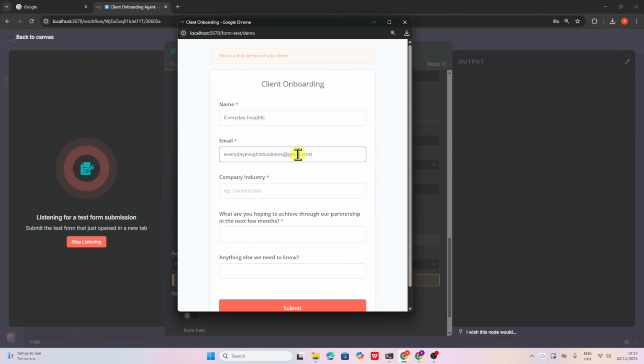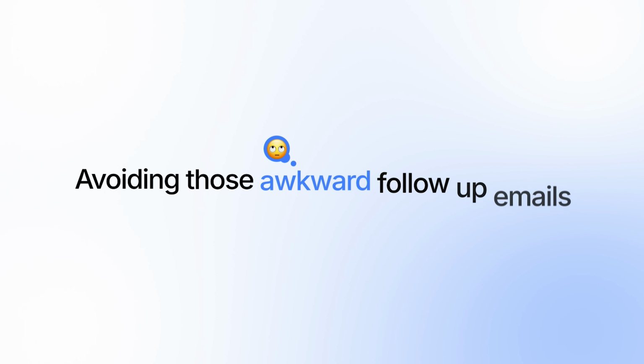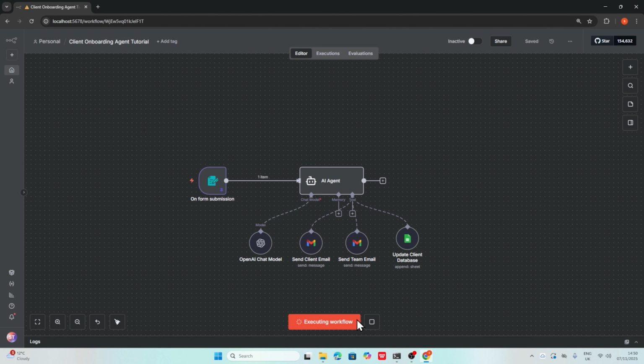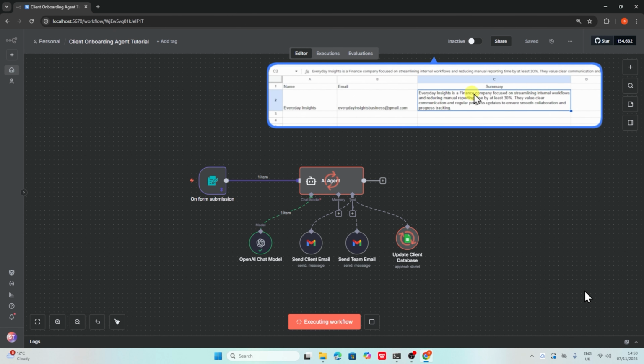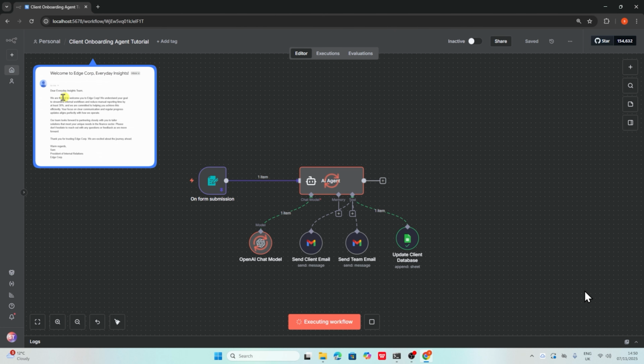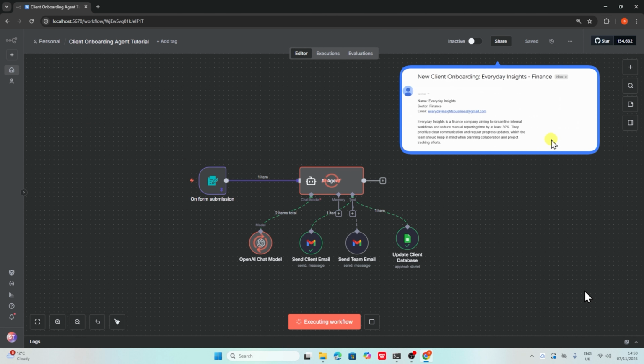First, the client submits their information through a simple form during the discovery call, avoiding those awkward follow-up emails. Next, the AI agent processes the submission, storing the data in Google Sheets, and instantly sending a confirmation email to the client. Finally, the system notifies your team with a summary email, so everyone stays updated. So let's dive right into it.